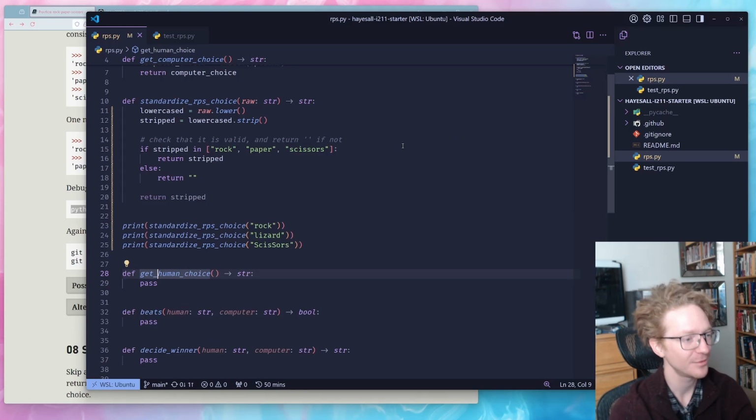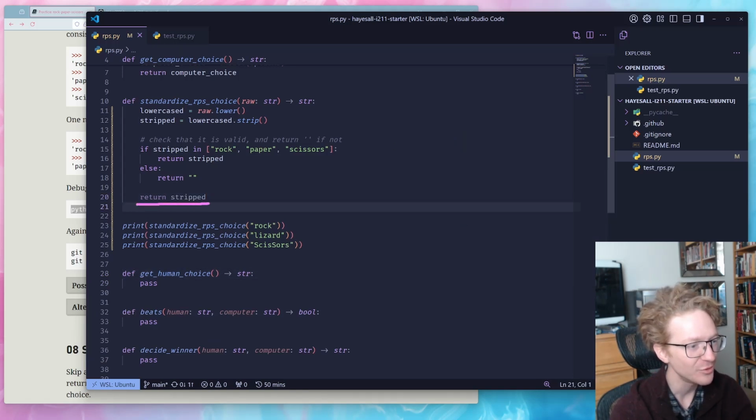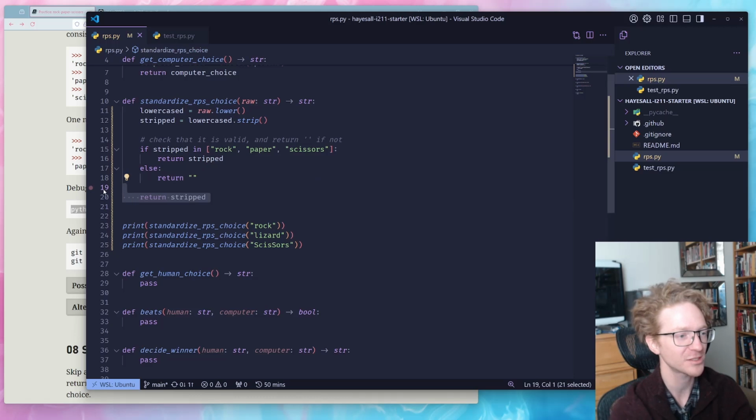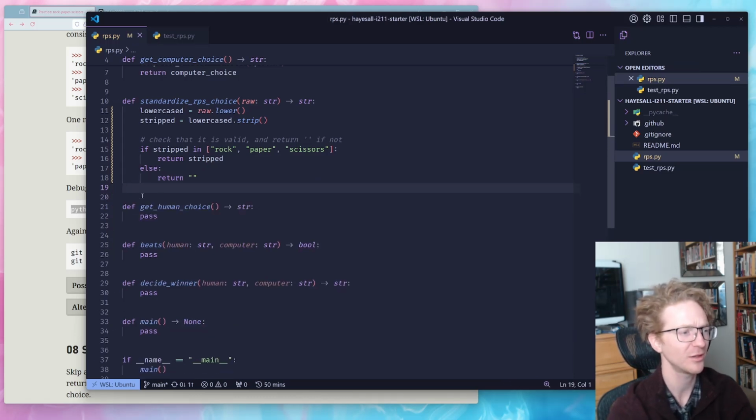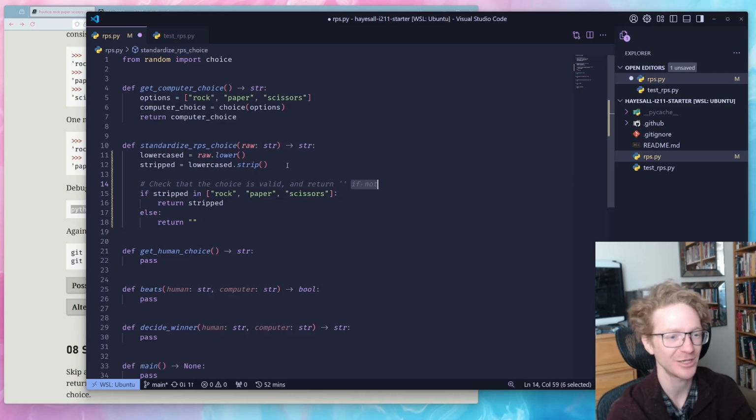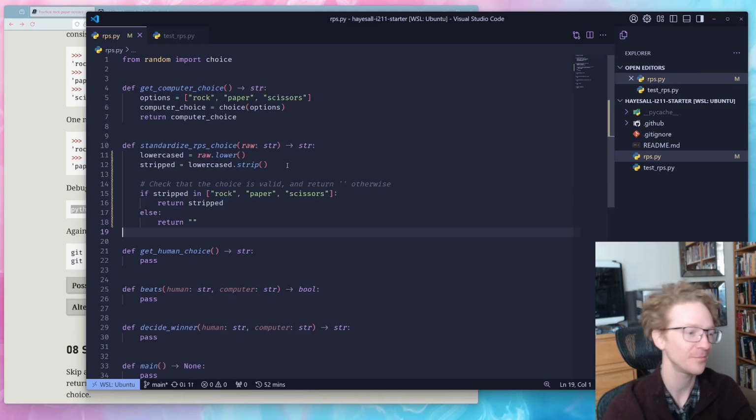Okay, so notice that Visual Studio Code is kind of muting out this, which is a sign that this code cannot be run. And that's because both branches of our if statement are exhaustive. We cannot have anything else other than these two things occurring. So this line is basically useless at this point. So let's take out a couple of these print statements. Let's maybe tidy up our code if there's anything. So maybe I'll fix my capitalization, check that the choice is valid, and return empty string, maybe otherwise. I like the word otherwise a little bit better in these cases. Anything else I can do?